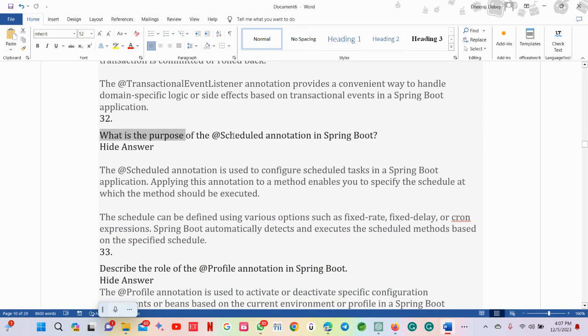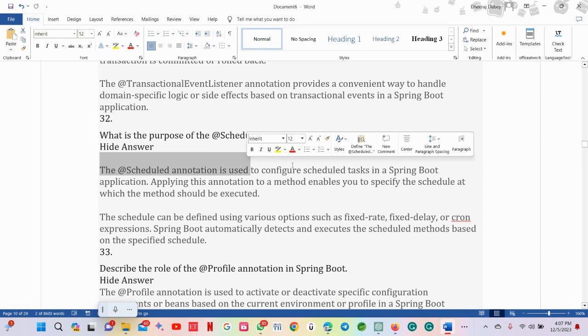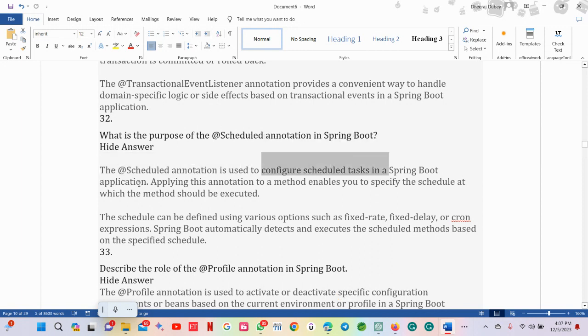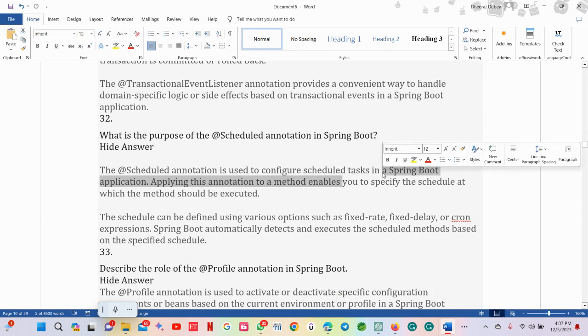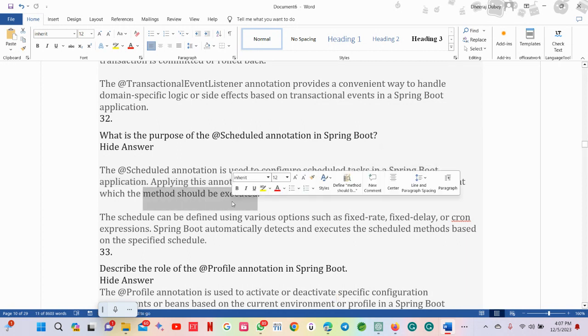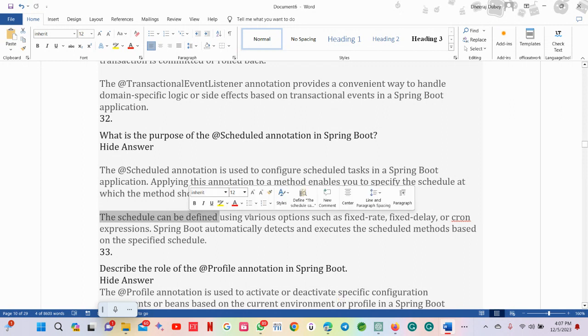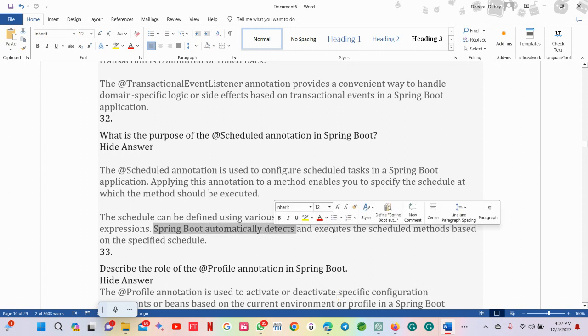What is the purpose of the @Scheduled annotation in Spring Boot? The @Scheduled annotation is used to configure scheduled tasks in a Spring Boot application. Applying this annotation to a method enables you to specify the schedule at which the method should be executed. The schedule can be defined using various options such as fixed rate, fixed delay, or cron expression. Spring Boot automatically registers and executes the scheduled method based on the specified schedule.